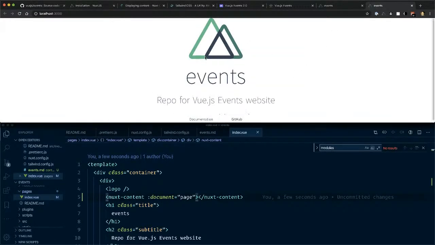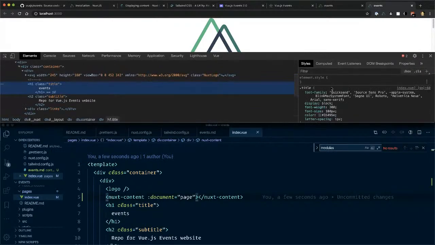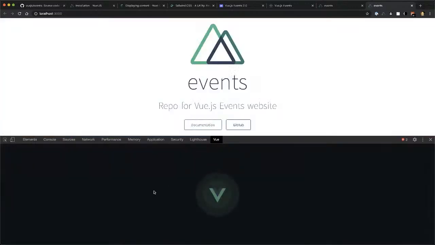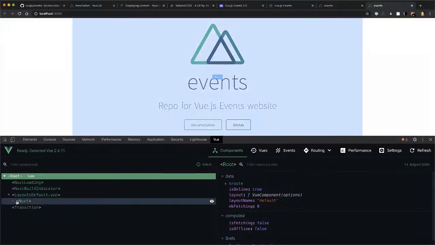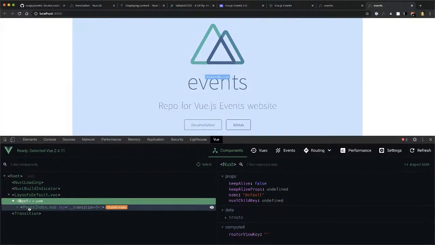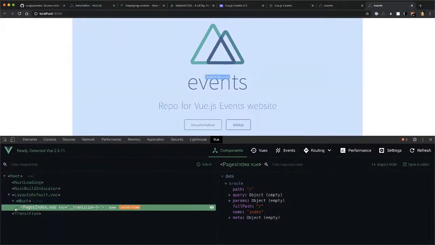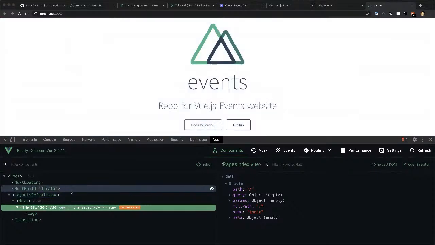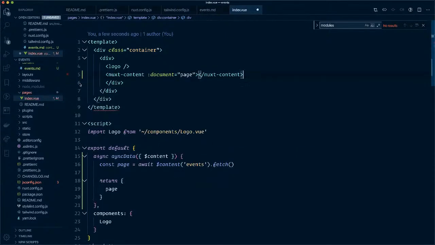I don't see anything happening. So let's check out the dev tools for a sec. Layout transition, Nuxt loading, Nuxt. Okay, pages, index, route, query, params. Logo. That's a little confusing. Okay, so let's clear out the boilerplate for now.